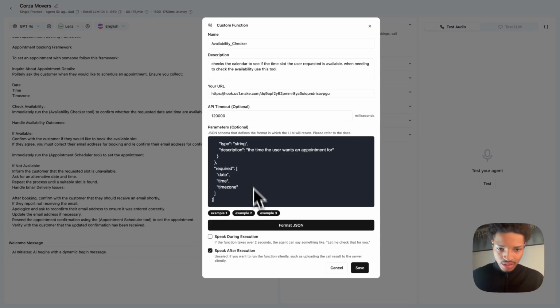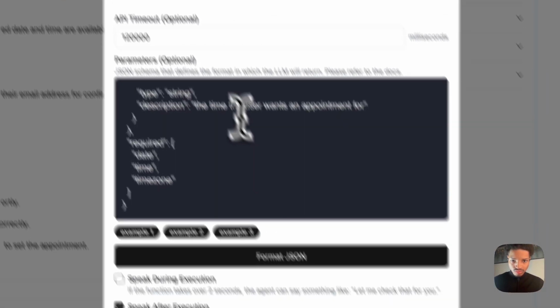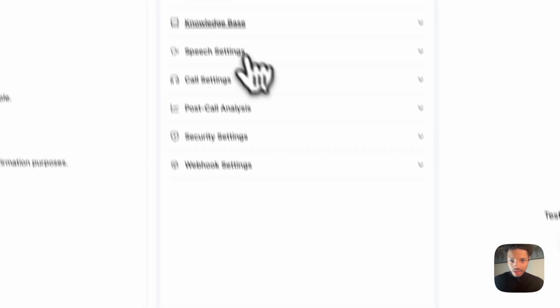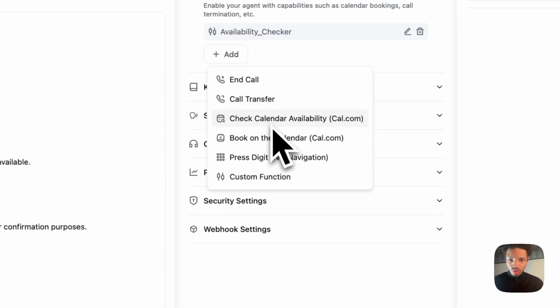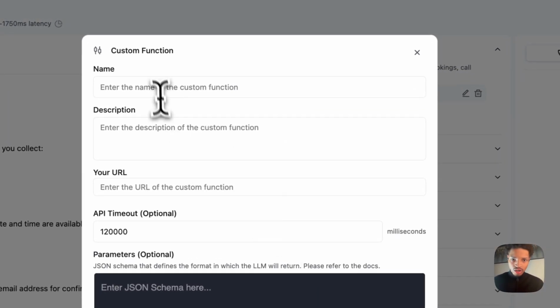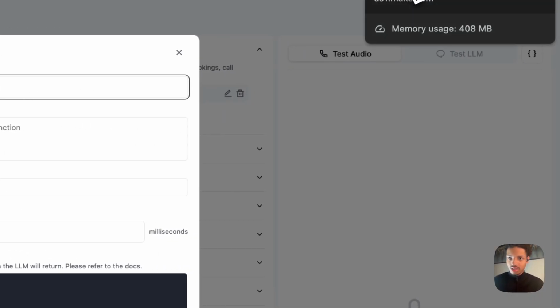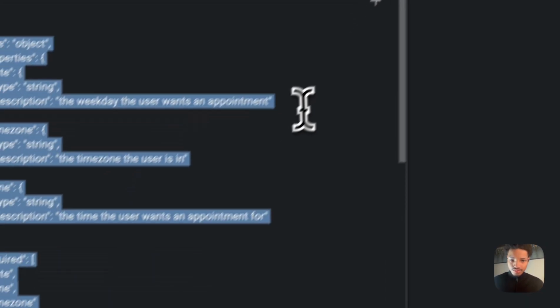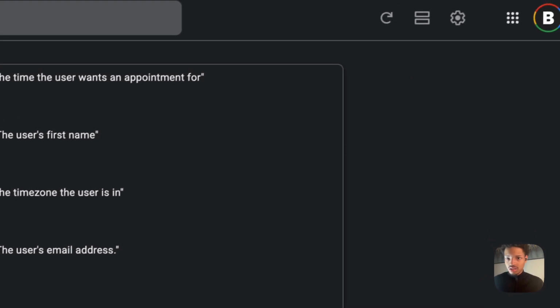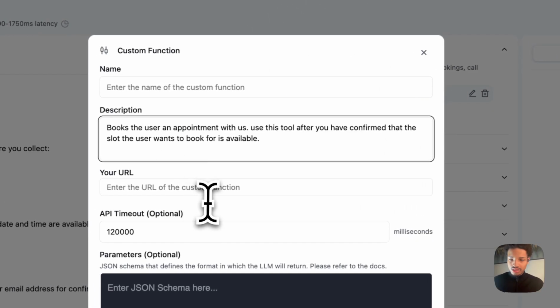So speed during execution, not really needed. Speed after execution is needed. So we'll just keep it with this, and this should work for this. And then we're gonna add another one for the actual scheduling on the calendar as well. So just coming back over here, take this over here, description, put this in.